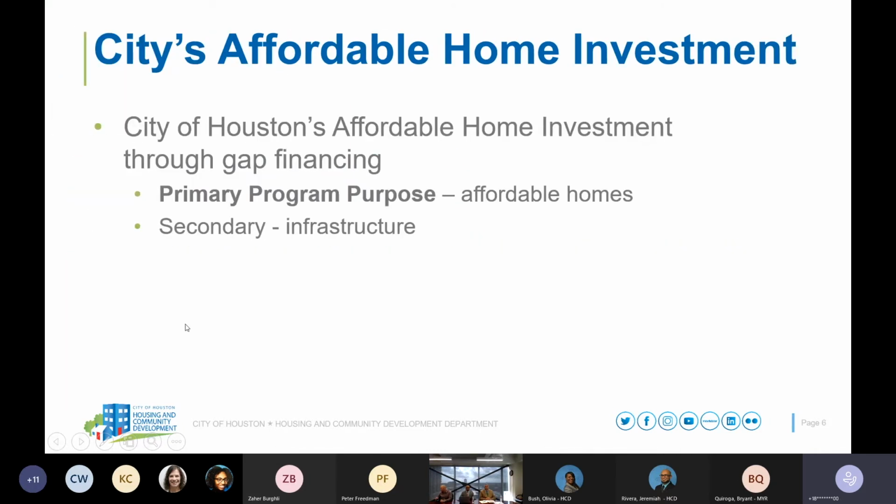So the city's affordable home investment slide that we're looking at together. You may recall earlier this year that City Council approved a $100 million TIRS bond for affordable home housing. $30 million of that TIRS funding has been allocated to this program to provide gap financing to secure affordable homes. When developing your proposals, please keep in mind the primary purpose of funding requests must be for affordable homes, but infrastructure development is also an allowable cost.